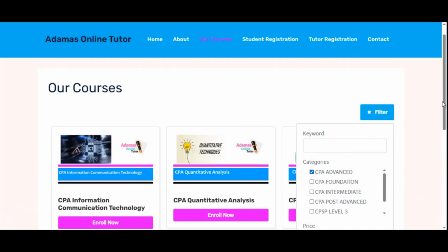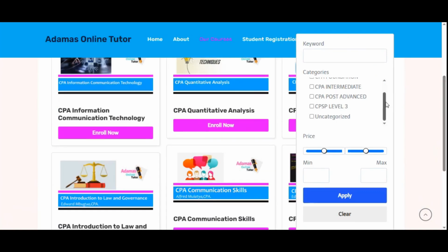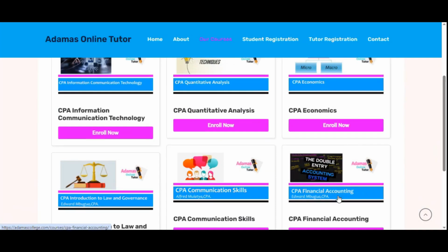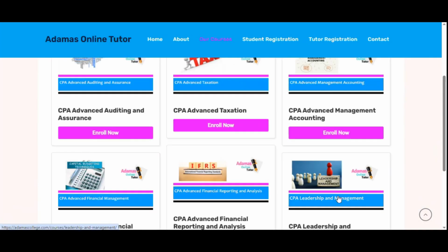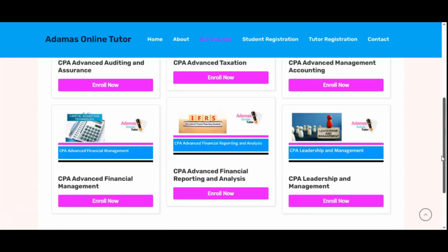Let's say I want to access the advanced level courses. I'll just go to CPA advanced level and I apply, and I'll be able to access the CPA advanced level section. So under the advanced level section, I'll also have all these different courses. Let's say I want to enroll in one of these courses, which is the CPA Advanced Financial Management. I can just click on enroll.